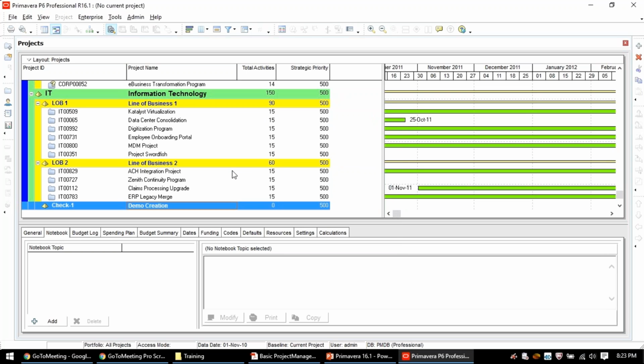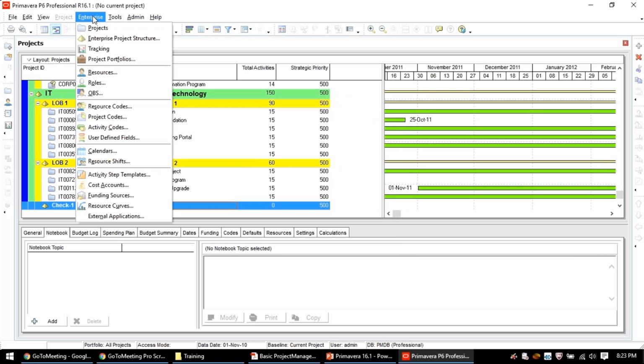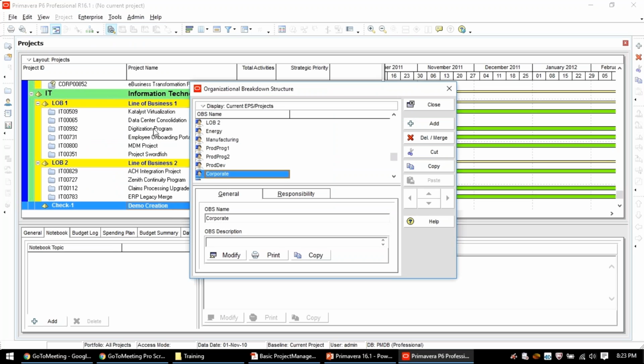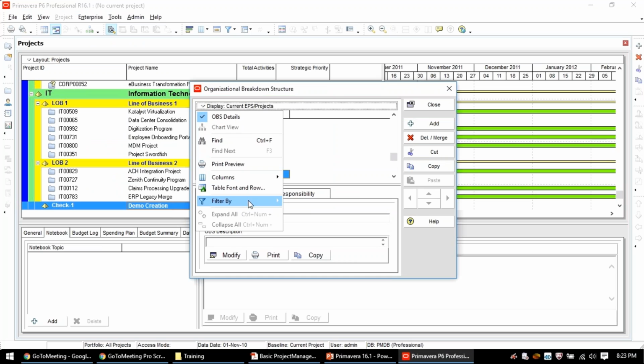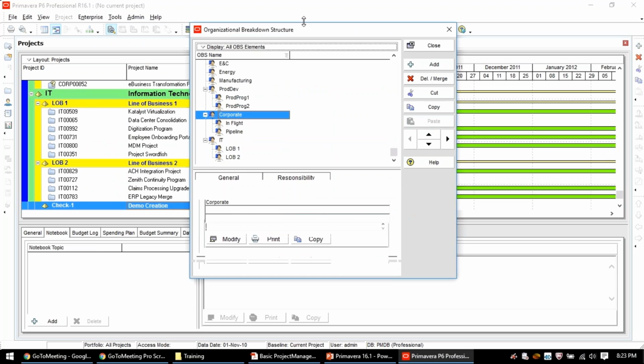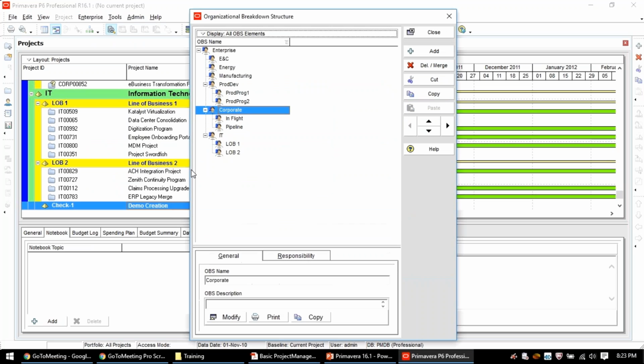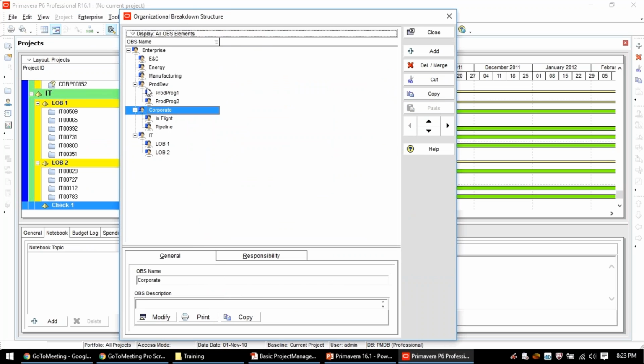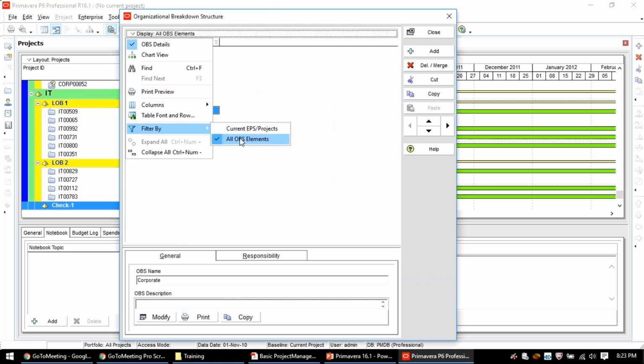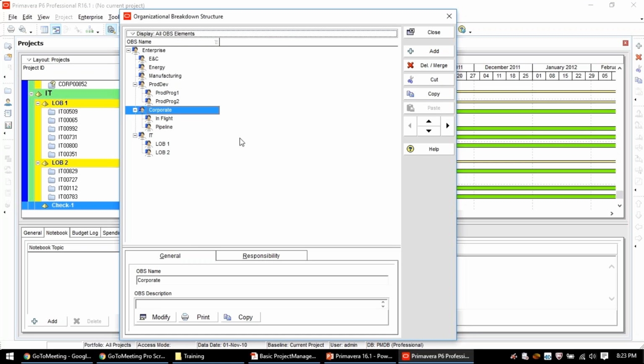So now you created an enterprise structure, and now move on to the second one, that is called OBS, organization breakdown structure. How are you going to create it? When you open that, make sure that all the time you filter it by all OBS elements. So this is your organization hierarchy, just like our role or designation hierarchy in every company.